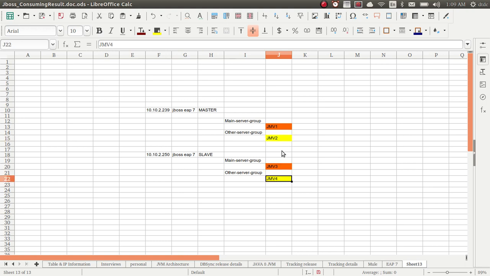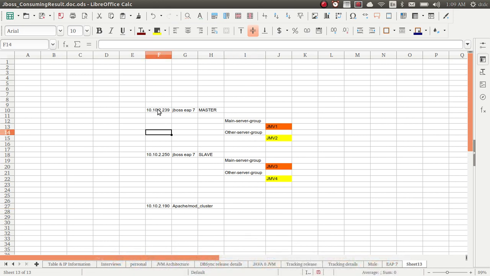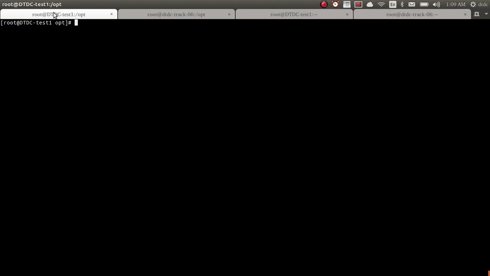Once we make this cluster, I have one server where Apache is installed along with mod_cluster. We will see end to end how to do all these steps one by one. Let's go first with the master, 239. This is my server.